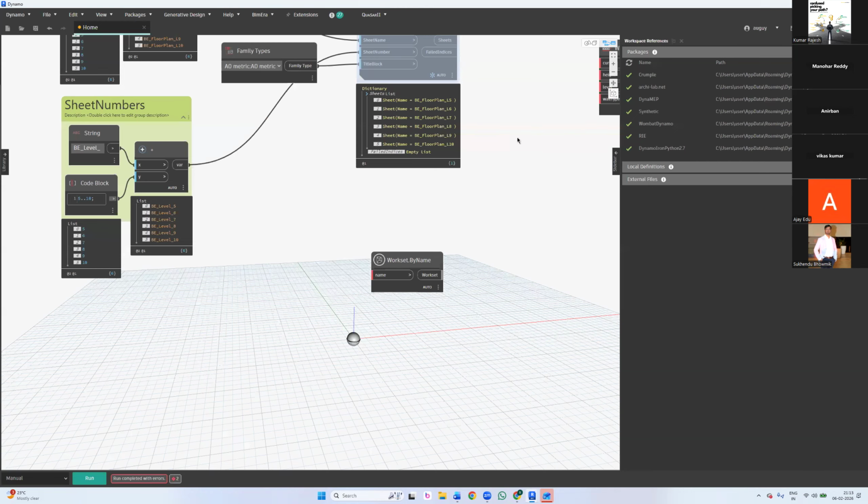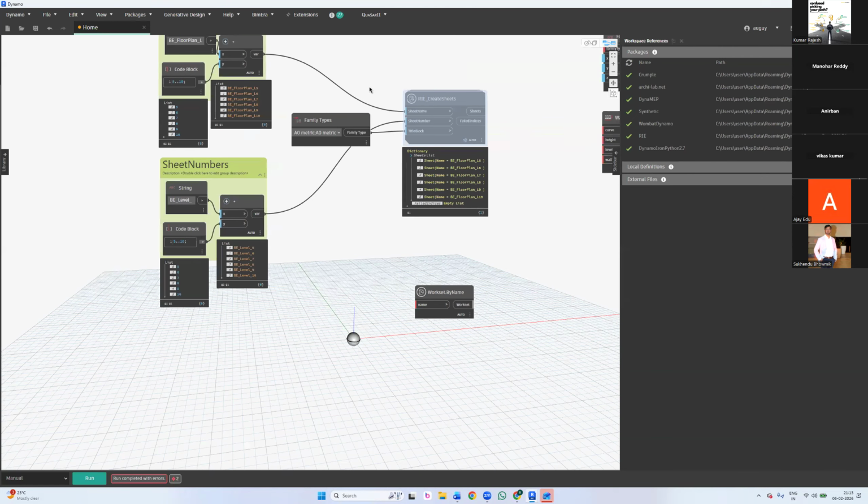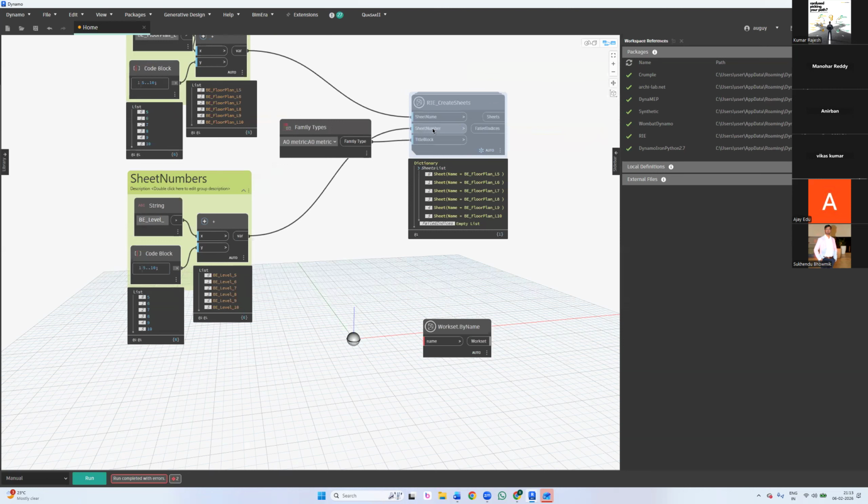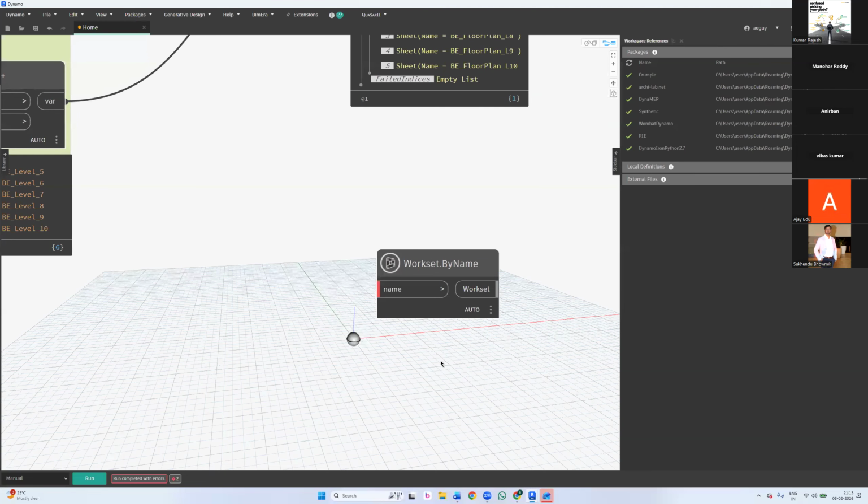If you know how to import the data from Excel, after importing the data you'll connect to the sheet name and sheet number. And in the Excel itself, you can say whether you need a title block for this particular sheet, whether you need an A1 for the particular sheet. You can mention within the Excel sheet itself. Clear, Sukhendu? Okay, fine.